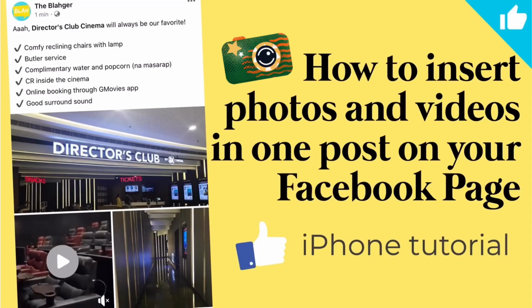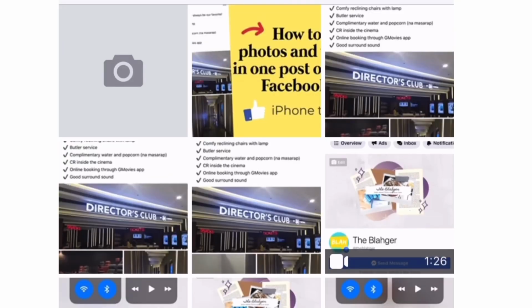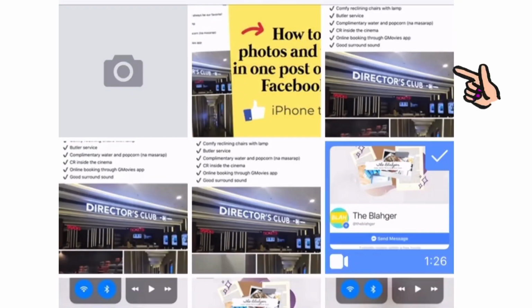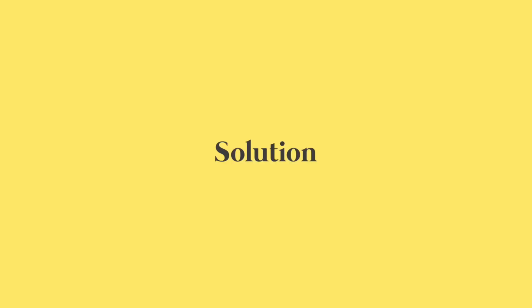If you've ever tried posting something on your Facebook page containing a photo and a video, you'll realize that Facebook doesn't allow you to add both photos and videos at the same time. So here's a quick and simple solution to address that. This trick doesn't require you to download any third-party apps or access your page on a desktop or a browser.